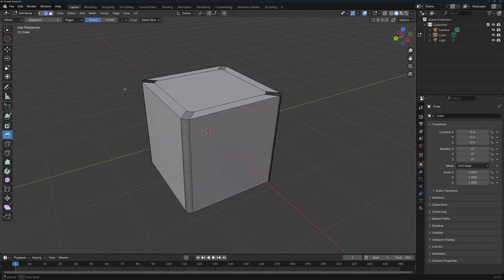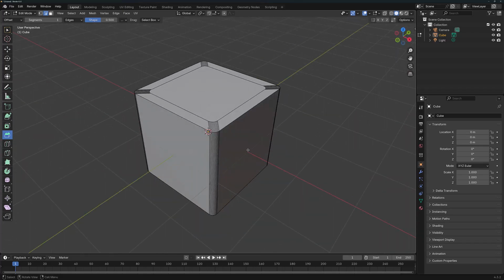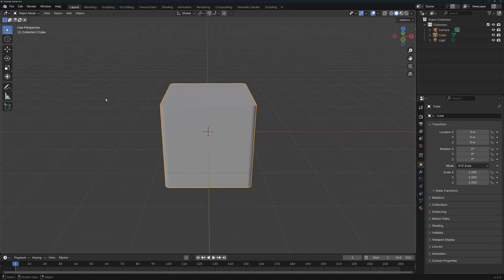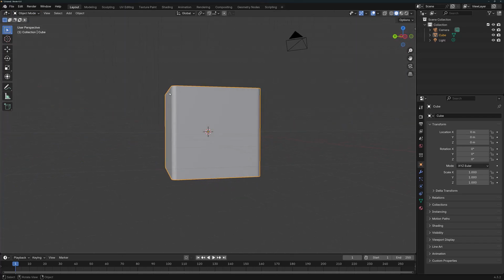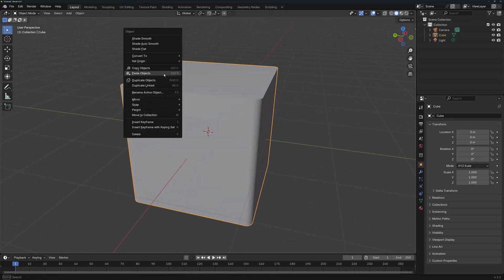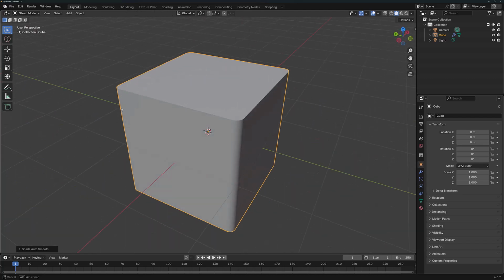Now if I deselect everything, you can see that we've created some nice curves around this cube object. We can see this better if we go into object mode. The faces are still visible, so this is an example of where we can use Shade Auto Smooth to get a better result.